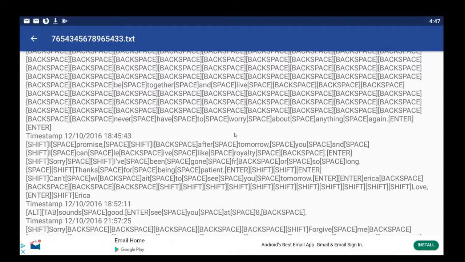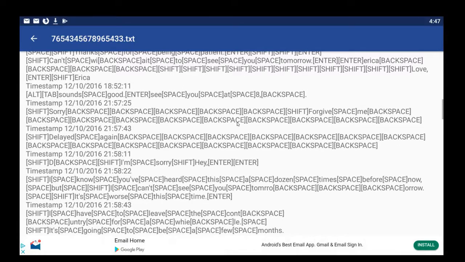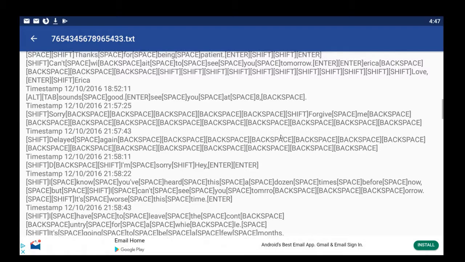That's what happens when you use applications that are free. You get a lot of ads.